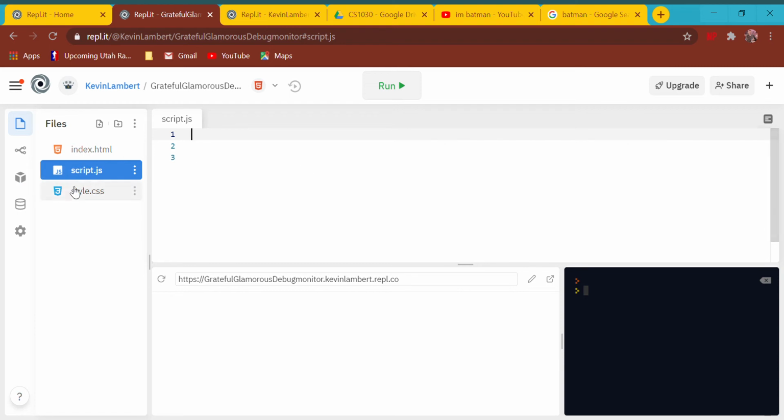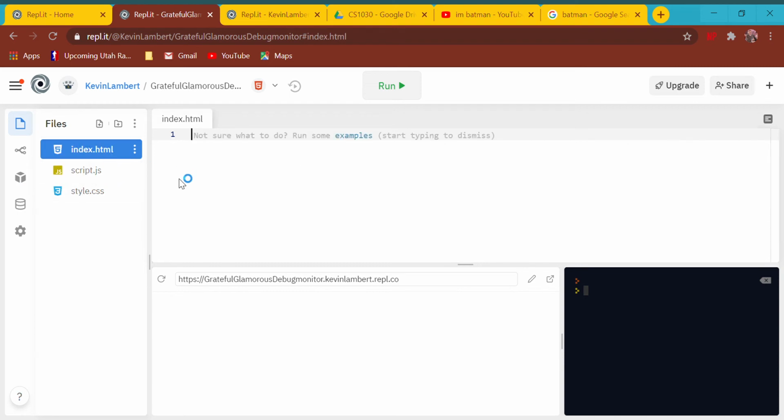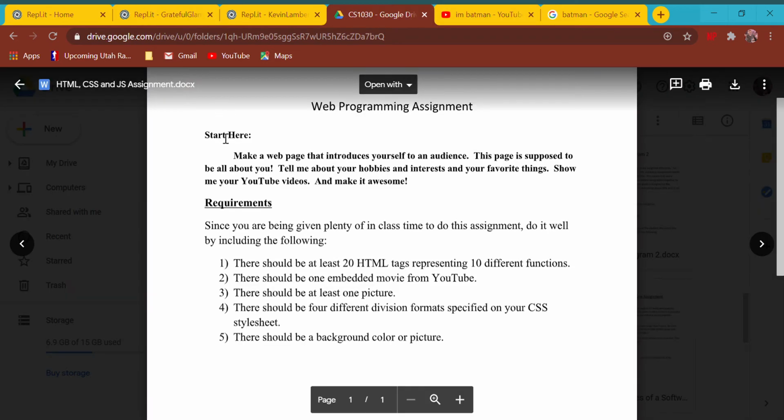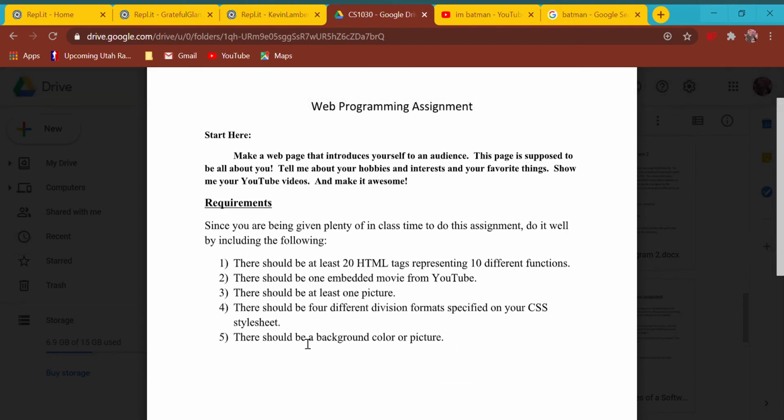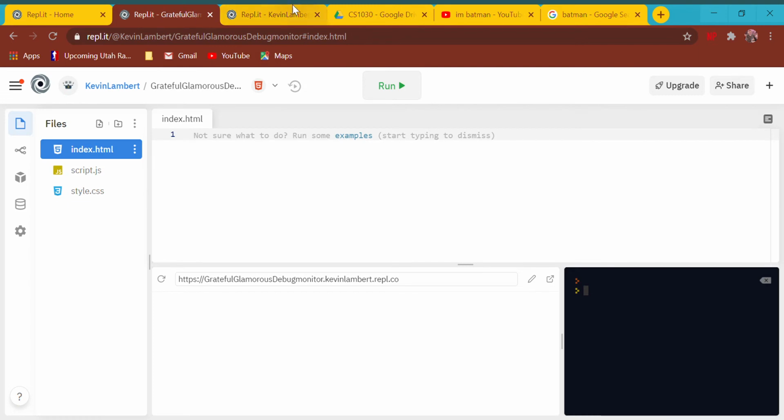So right now, we're not going to do anything with our JS file, but let's start with HTML, and then we'll go to CSS. By the way, this is the assignment my CS1030 class is working on right here. This is what I want, 2 points each for a 10-point assignment, and I'll teach you how to do all these things. So first, let's start with HTML tags. HTML tags just tell the internet browser when to start making text, doing something with text, and when to stop.